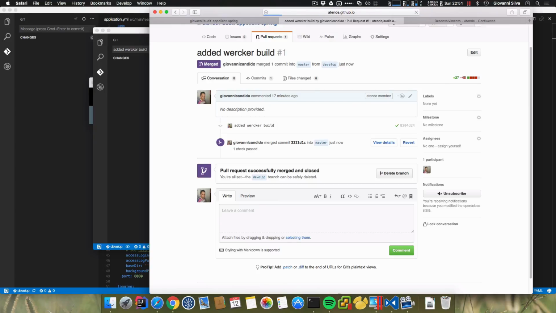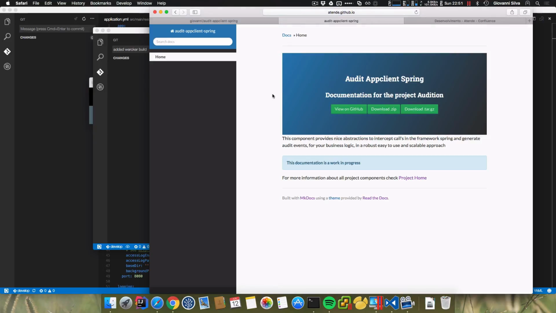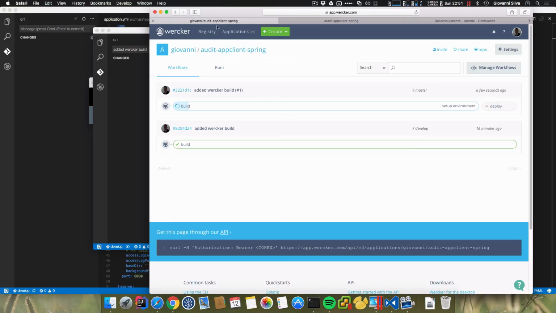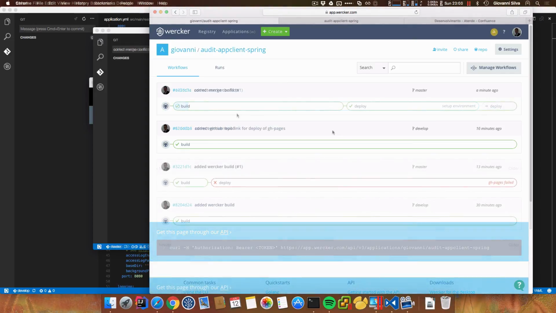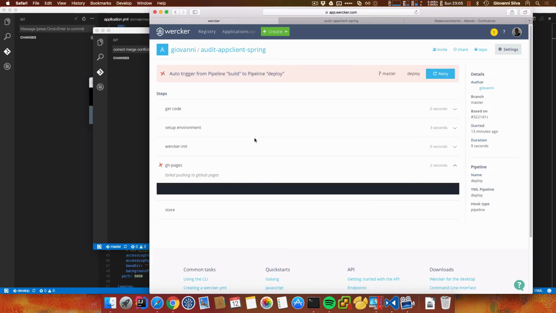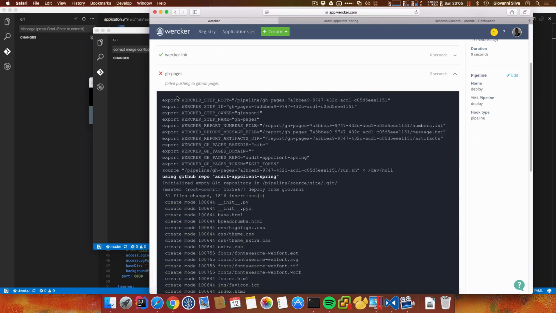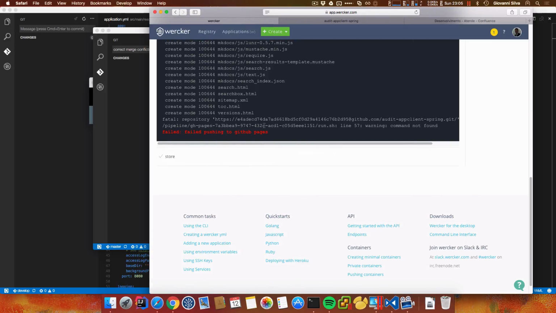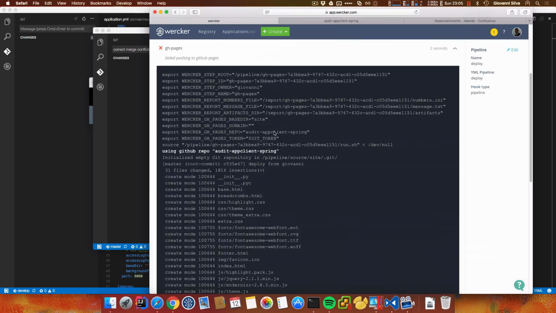Okay, we should see some information. This page will be updated, and let's just cut this thing. The build was finished and deployed, but I made a mistake here. Let's check out the deploy of the page. It says that it cannot find the repository. There's no repository with that name. So I correct that.